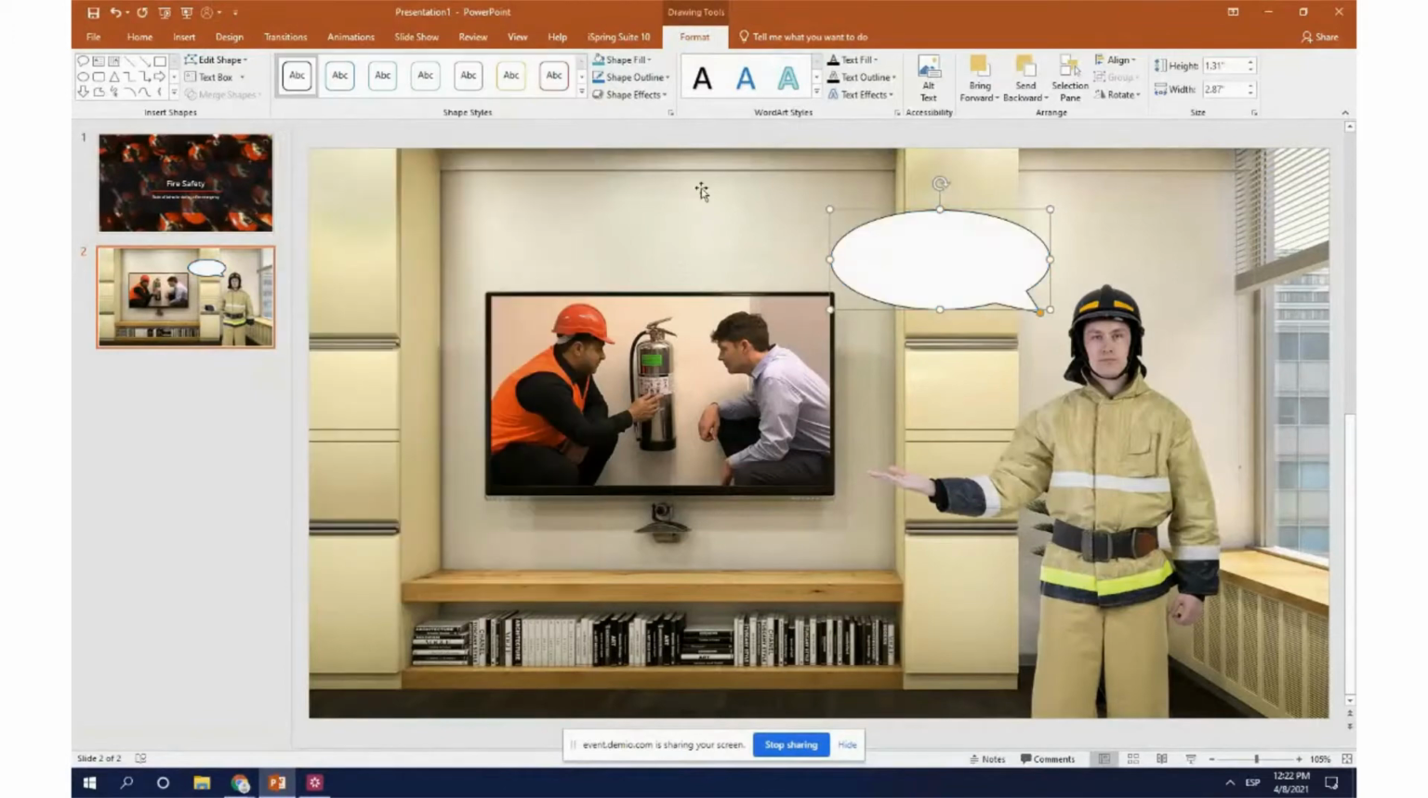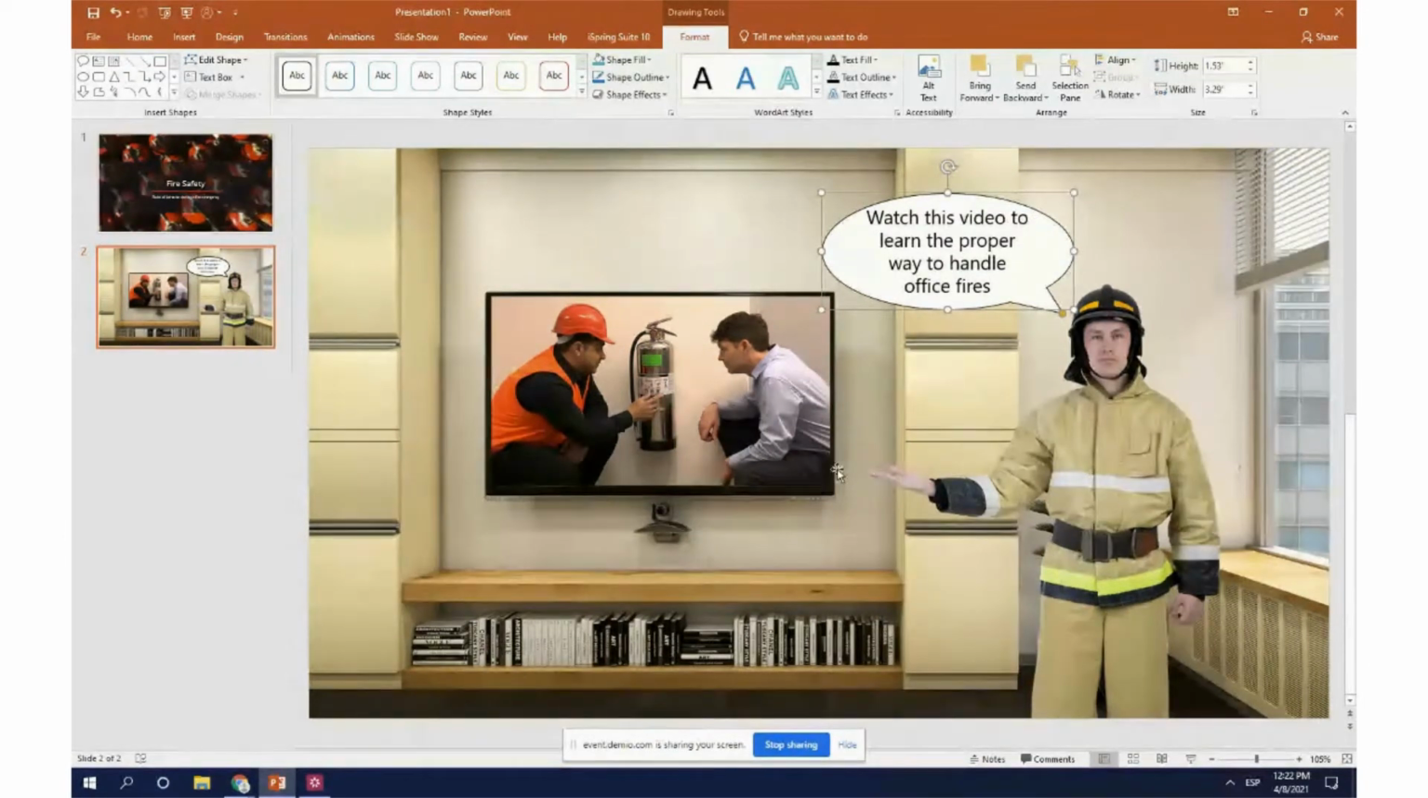Choose this one. Okay. And I also copy and paste the text from my pre-made document. Okay. Just move it a little bit to fit the slide better. Okay, this slide is ready.